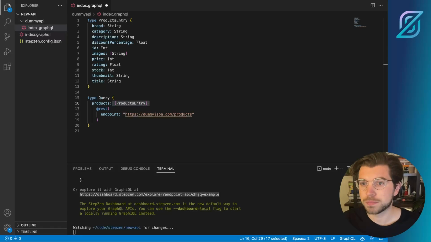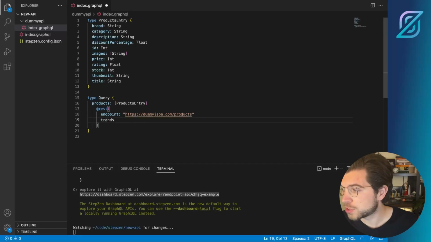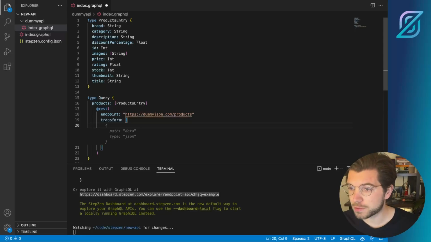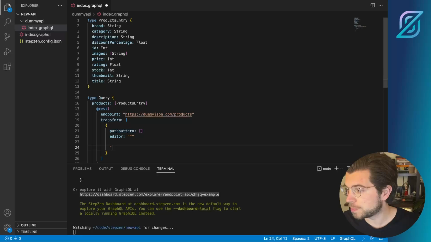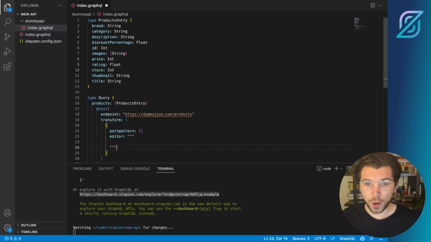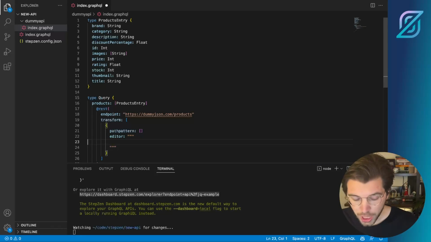So let's see how this works. We need to add a new field called transforms to our REST connector. And this will take an array, meaning that you can have several transforms. You should set a value for path pattern, which is an empty array in this scenario. And then we also need to set a value for editor. And with editor, this is where we will be inserting JQ. In here, we can use different ways of editing. You can also use JSONata, but in this video, we'll focus on JQ.